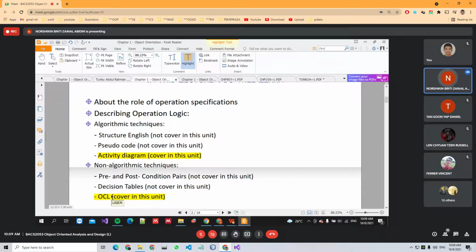OCL is actually object constraint language. Even though we have six, we only cover this one. Structured English we do not cover in this chapter. And pseudocode, I think most of you, if you learned diploma before, should know what pseudocode is. Pseudocode is like a set of instructions. It's not a programming language, but a set of instructions to tell the flow of our application or our system. Pseudocode is more like English, meaning it is readable by humans.